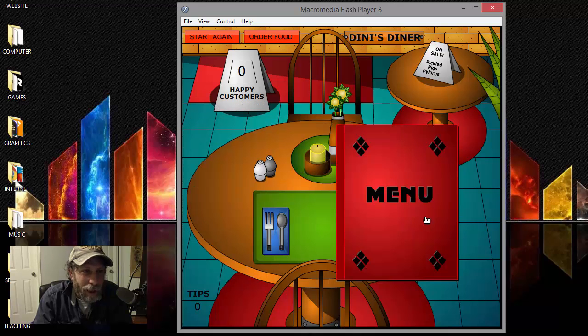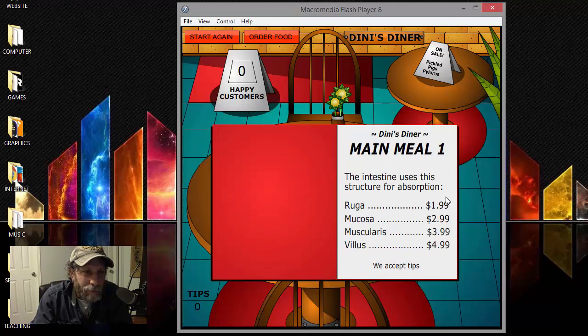Here's your menu. Okay, so you now click on the menu. This is on my website, of course, right? And you say, okay, so what do I want to order? And you read a question. The intestine uses this structure for absorption, and here's how much it costs. So which one does the intestine use?